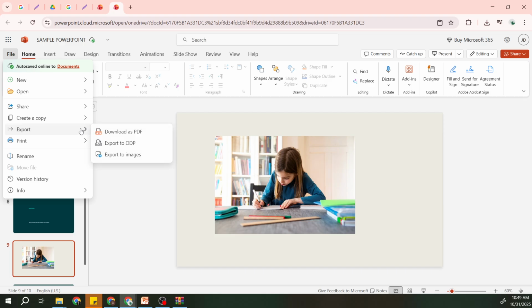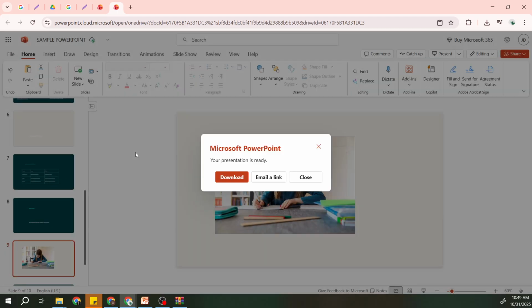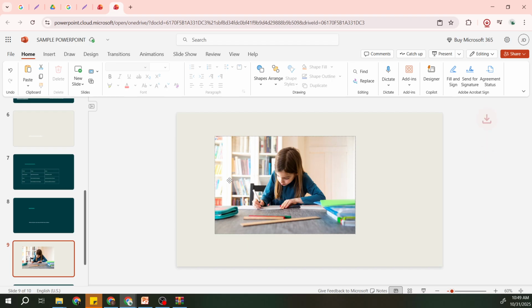Now, in the export settings, look for the option to Export to Images. This is where PowerPoint gives you the chance to transform your slides into individual image files, which can be exceptionally useful for sharing and presentation. A confirmation dialog may pop up, asking for your acknowledgement to proceed with the download. Here, you'll want to click Download. PowerPoint will then start preparing your slides for download, converting each one into an image file.